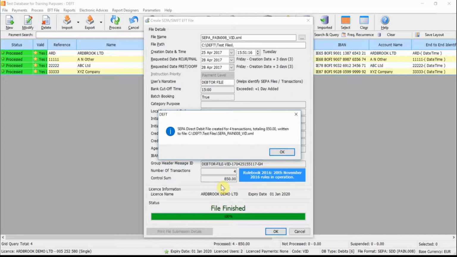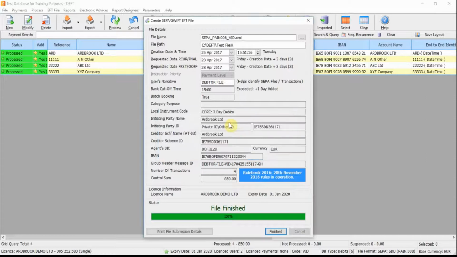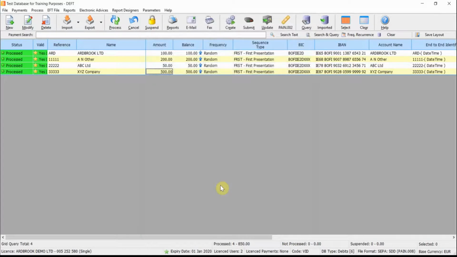Press OK. And now we see that a SEPA direct debit file has been created with 4 transactions in the amount of €850, which were the figures that we had expected and had been passed through from our account system. All's good, and we say finished. And we've created our SEPA file.